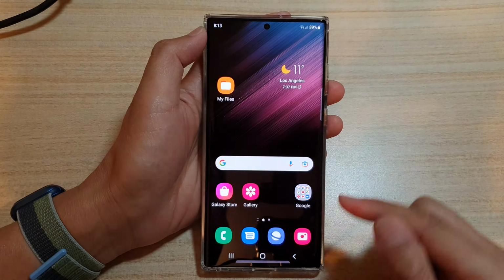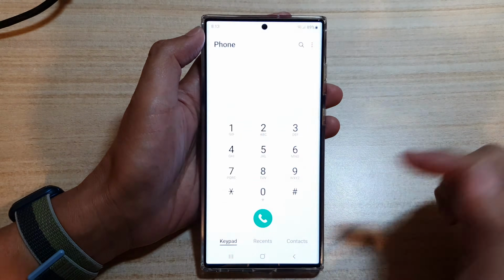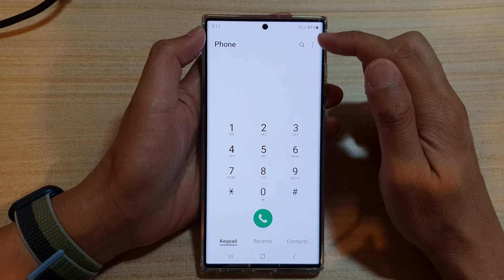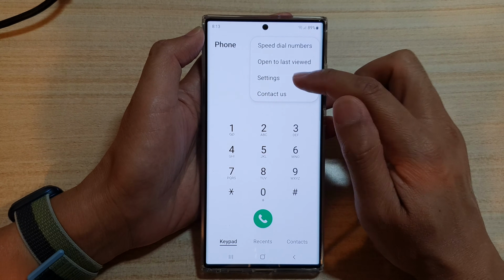First, tap on the home button to go back to the home screen. On your home screen, open up the phone app. Then tap on the option key at the top. From the pop-up menu, select Settings.